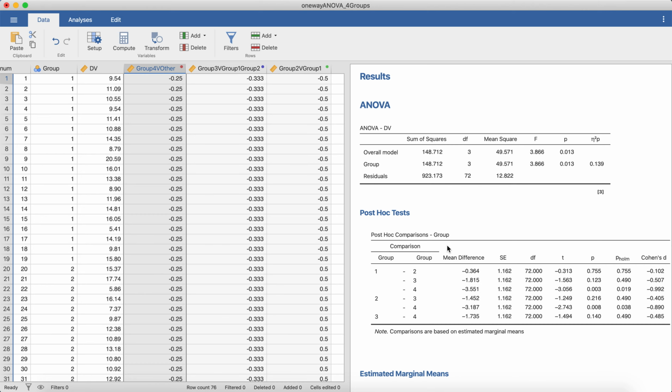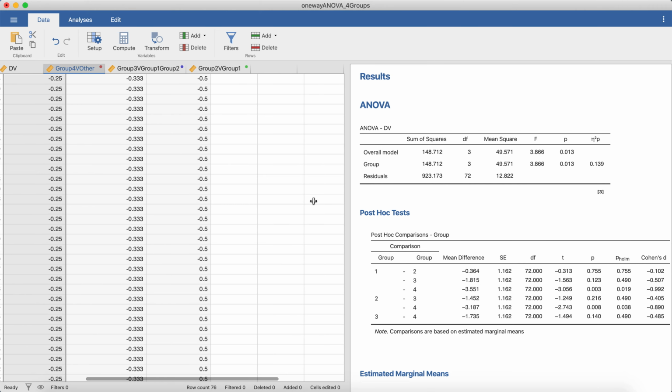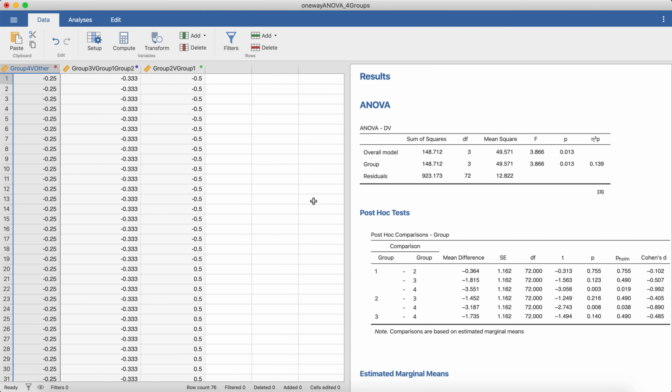Okay, so in this video, I'm going to demonstrate how to create the contrast codes that we created for scenario 2 in jamovi. So this is one video in a series of videos, so I recommend that you watch the previous videos first, or else this won't make a whole lot of sense.